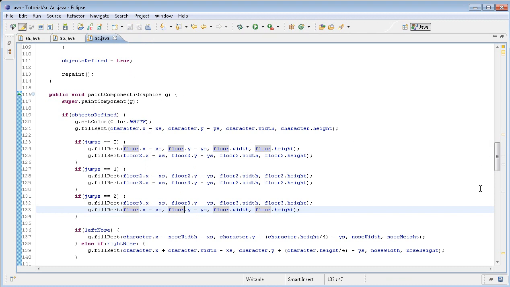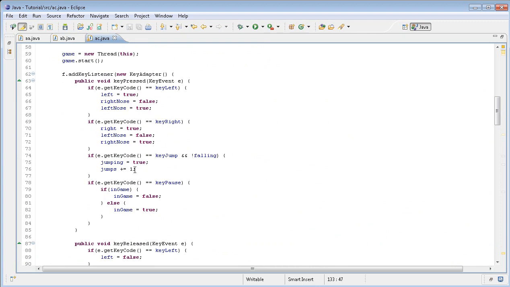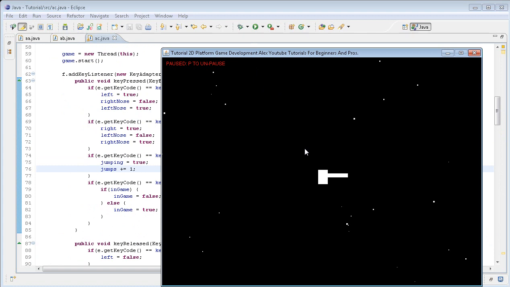It will basically draw 2 floors each time for wherever he is. And if you jump, I think it jumps. Yep, jumping equals true. Should actually do this in the jump method. No, I shouldn't. This is good enough.